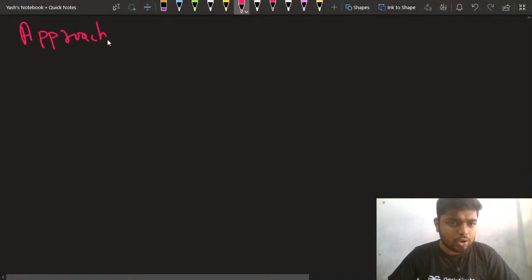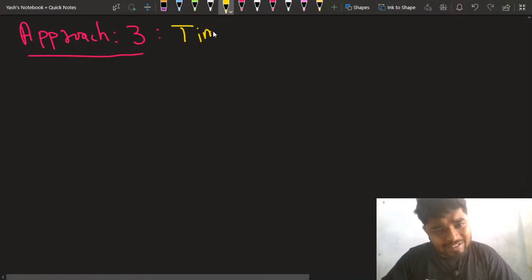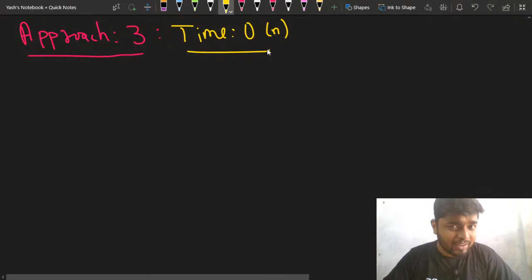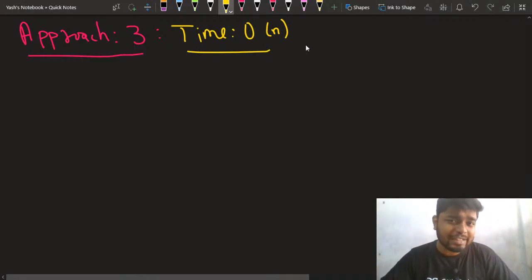So in the third approach, what I want is, 1 plus 1 is equal to 2, right? So Ritik Raj, hi Ritik Raj. So in the third approach, let us try to implement this in such a way that the time complexity will be order of n, because you cannot do better than this. The time complexity will be order of n because you will be iterating your linked list.